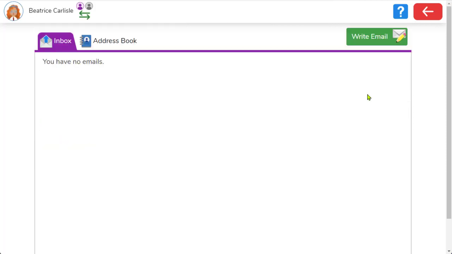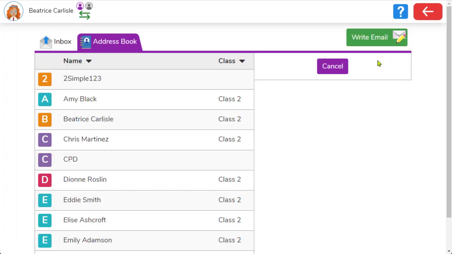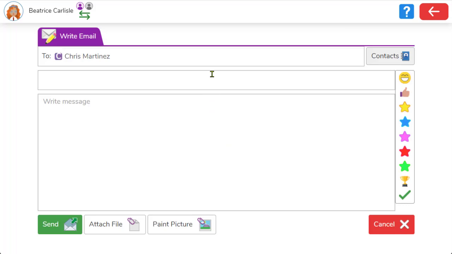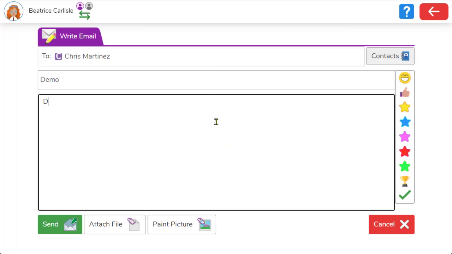Right, Beatrice is in class 2, and class 2 children require approval in order to send each other emails. So if Beatrice wants to write an email to somebody else in her class, let's say she'll send this to Chris. I'm just going to quickly write the word demo, and does this email require approval? So again, whatever it is the child wants to type or write or attach, they can send as normal.